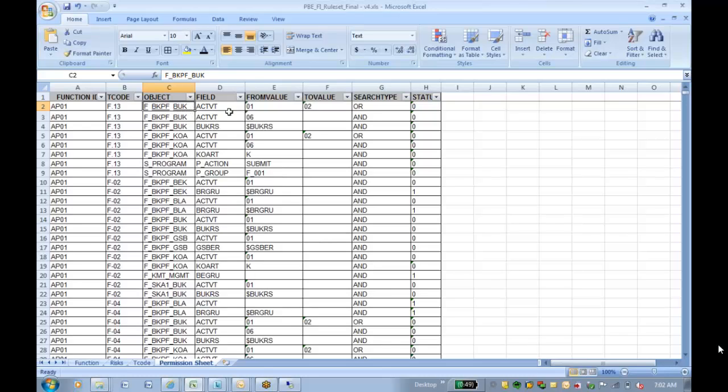We maintain the company code, and there again the values with certain conditions, like 01 is create, and 02 is change. 01 and 02 makes a risk once it is conflicting with another object. Okay, so similarly F_BKPF_KOA. So what is this object for?